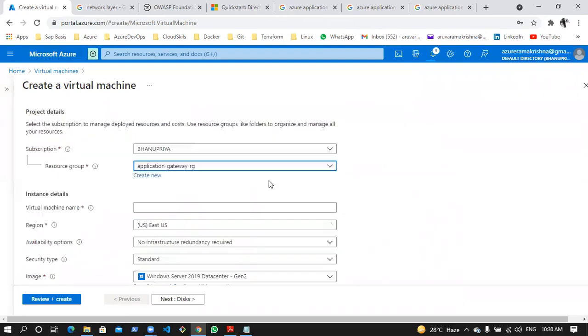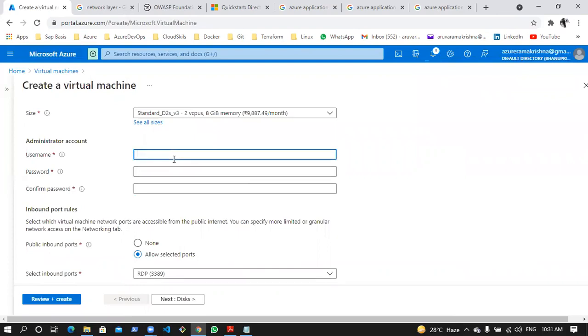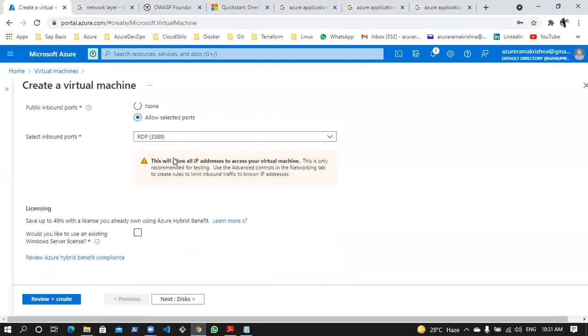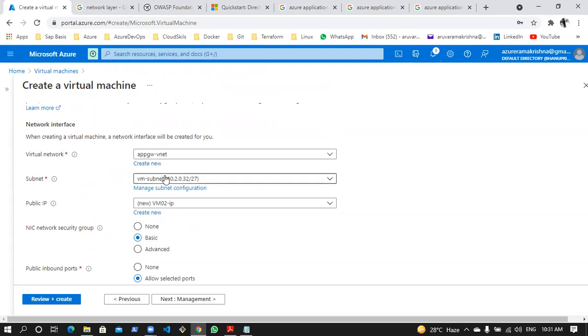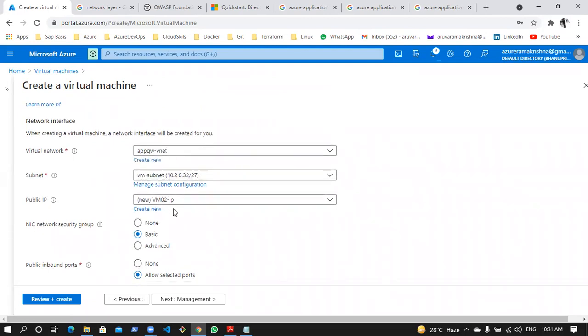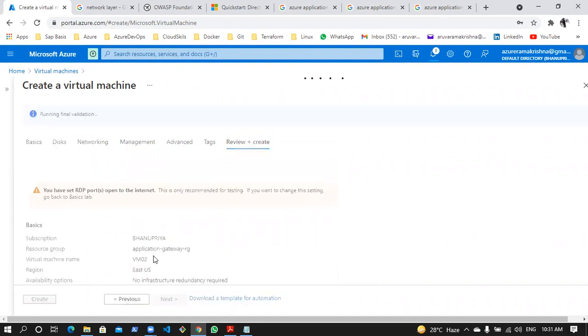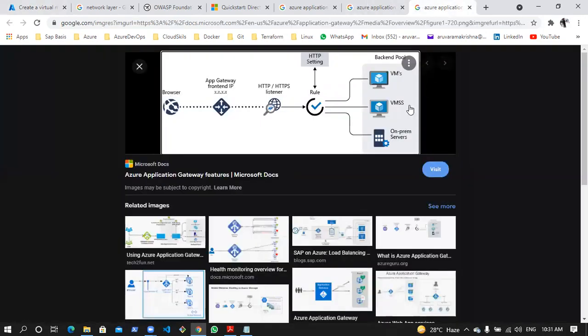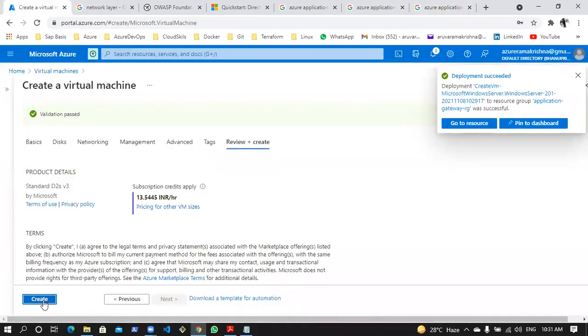Okay, let me choose the application gateway resource group, and here I'll just name it as VM02, and I'll say Azure user, and let me provide some password, and make sure under networking it should be deployed in the same network. Here you could see same VNet, same subnet. I'll say create it. So now I have created two VMs as my backend pool. So now we'll see how we can route the traffic by enabling the basic web server.